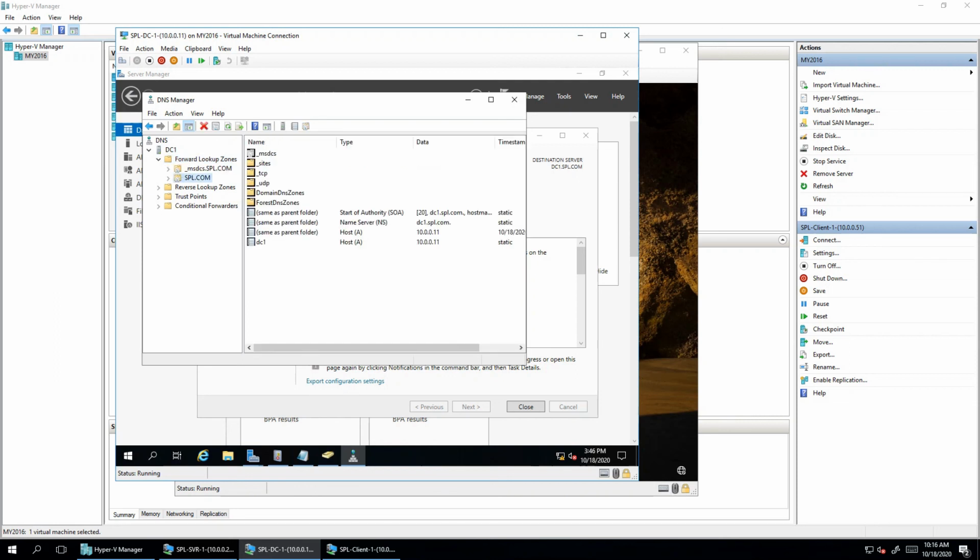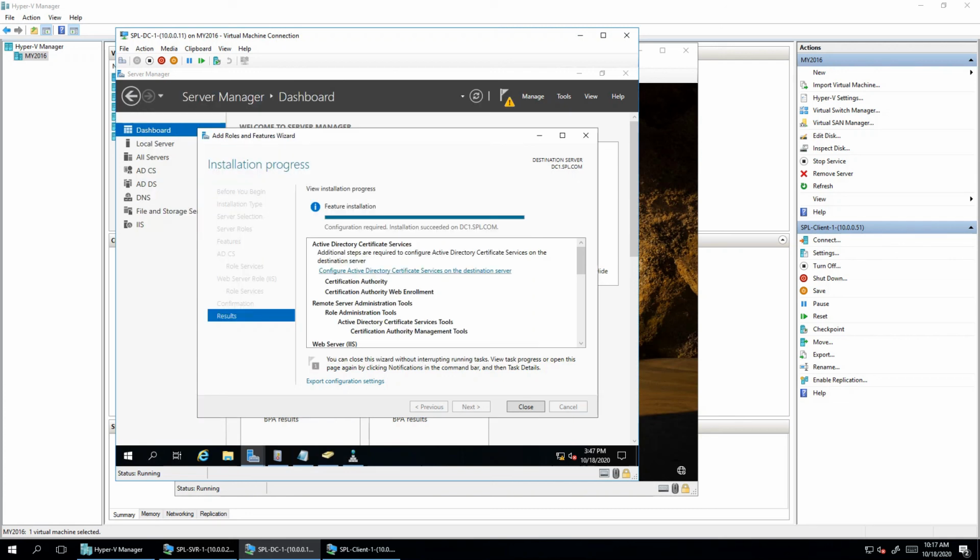Okay, and let me show you in the meantime our DNS also. We have a DNS server which we have installed, forward lookup zone. We are going to discuss this in detail in upcoming videos, and here is the option of your domain controller, which you can see from here.